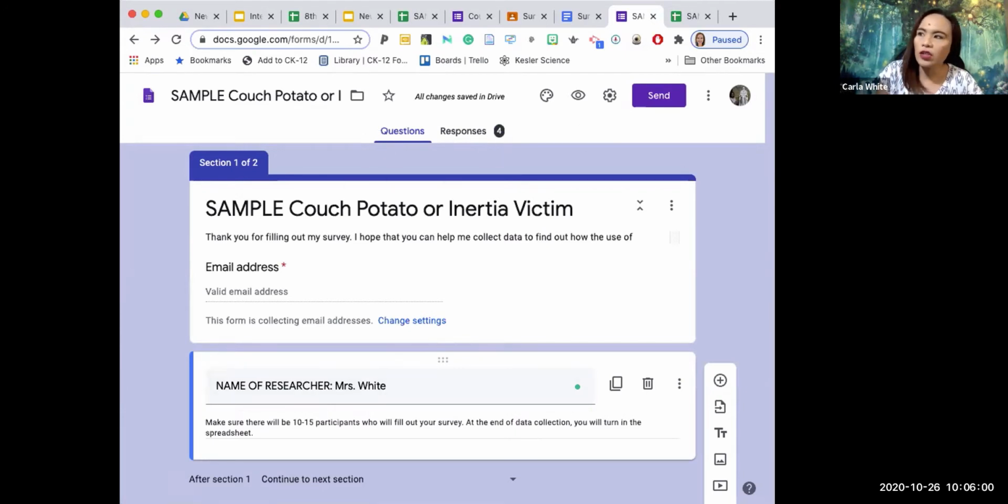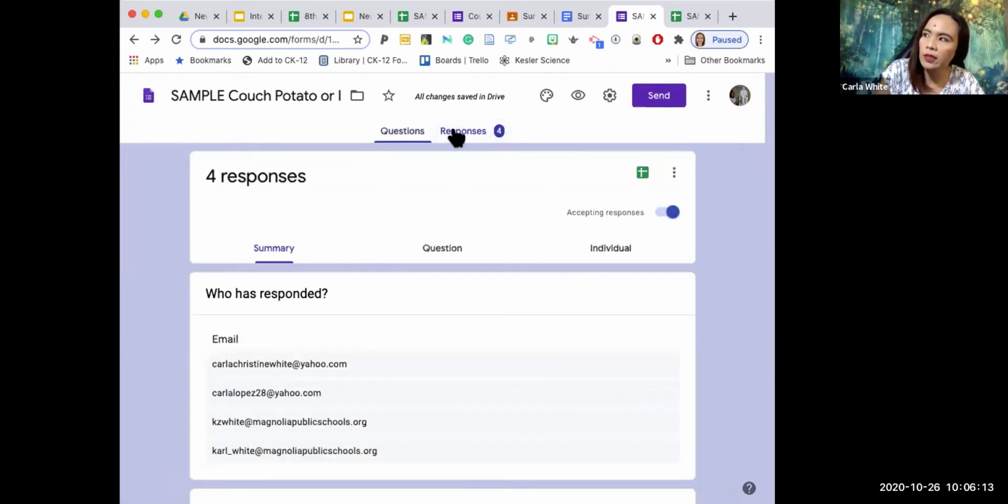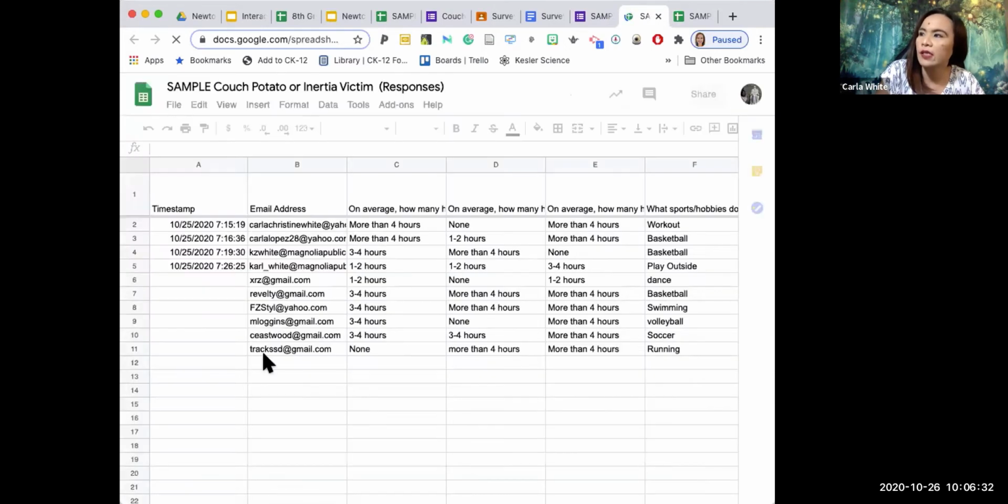So once you already have your own copy opened that you made from last Friday, you will be able to get the spreadsheet by clicking on the middle top part. It says responses. And then there is a green plus sign. That is the Google spreadsheet that you'll create. It's going to ask you to create a spreadsheet if you haven't done so. But if you already did, when you open it, it's going to open this spreadsheet where people's responses are recorded.